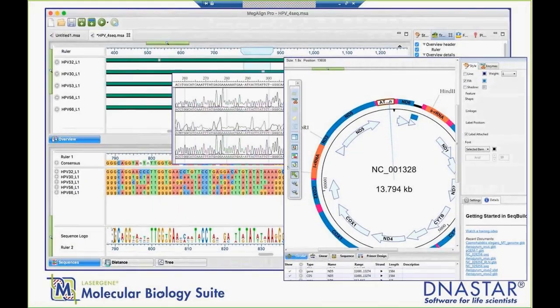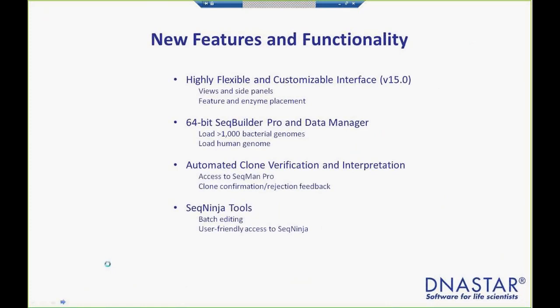And of course, we've been developing new functionality for SeqBuilder for over a year now. So we have a nice list of things that we can go through. And so some of these new features include a new interface that's highly flexible and customizable, and that was introduced last fall in version 15.0. And this new interface has different ways that you can configure the views. There's side panels. There's a dynamic enzyme label placement. We can move features around. We can do things in mass. I can change colors of features by making some quick selections.